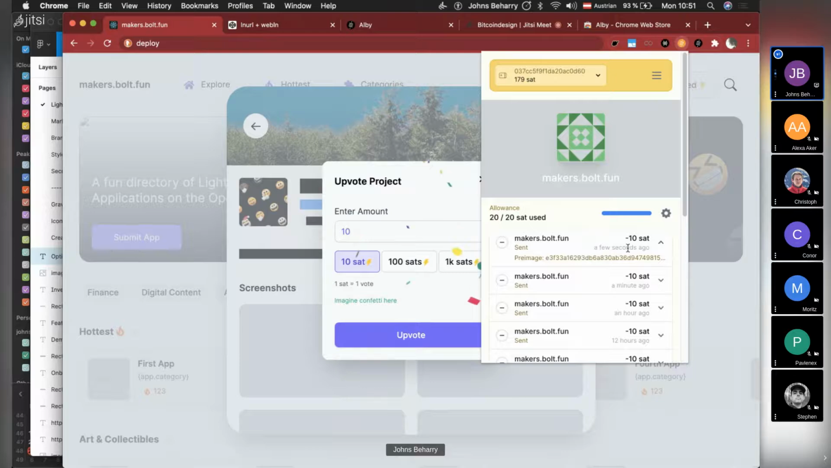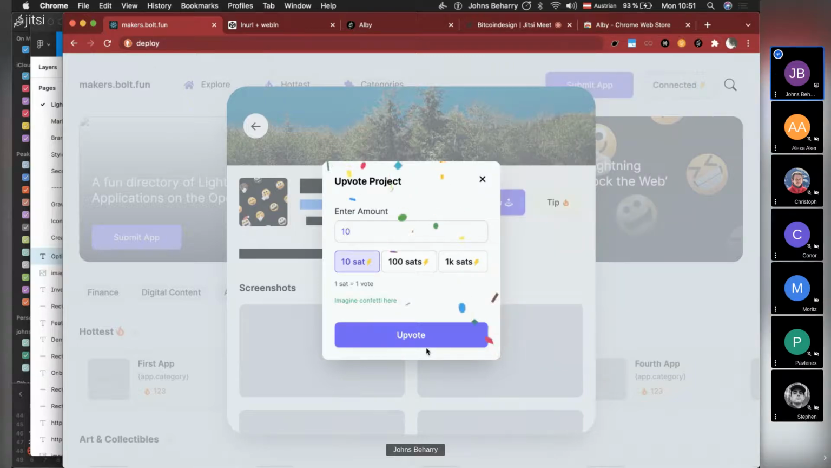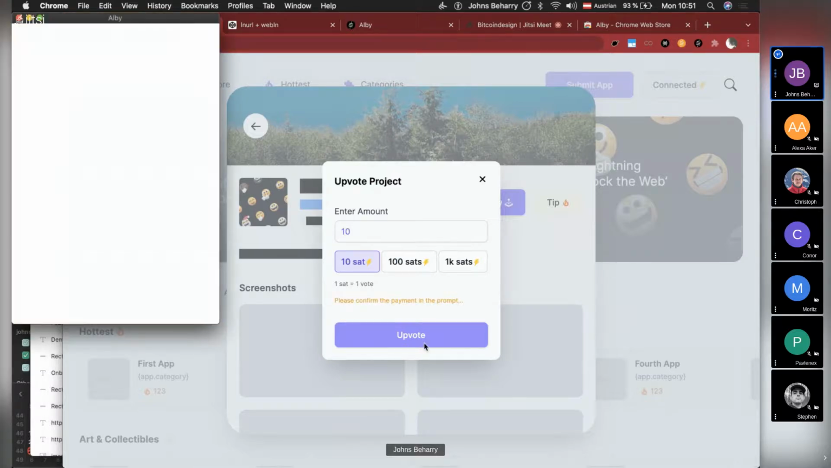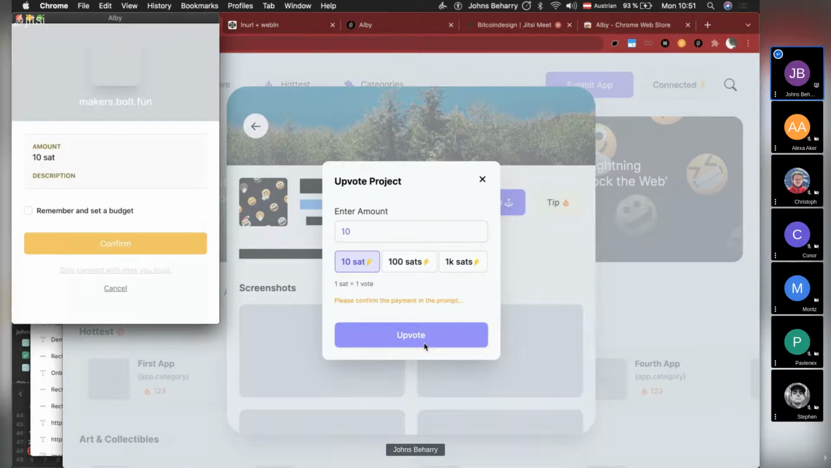And yeah, so a few seconds ago, this is the payment that went through without any user interaction. We see also here that the allowance is almost up there, right? It's 20 of 20 sats was my allowance. So let's try to upvote again this project, and this time it does prompt because the allowance is met, right? So yeah, this is the allowance feature.